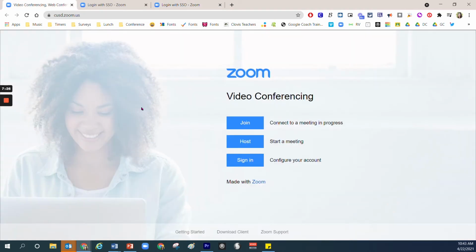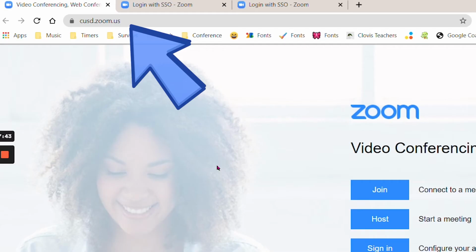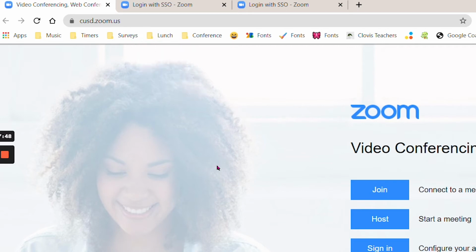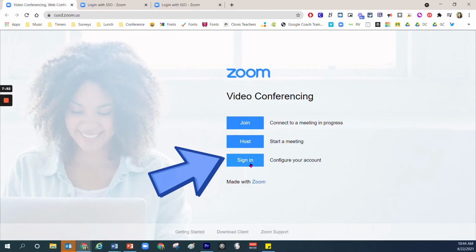If they want to test it out on their home computer, please go for it. Simply head into your preferred browser. I know it's going to work on Chrome. If they want to use Edge or Firefox or something else, feel free to try that out. That substitute teacher will head to cusd.zoom.us. Once that individual has arrived at this website, go ahead and click right here where it says sign in.